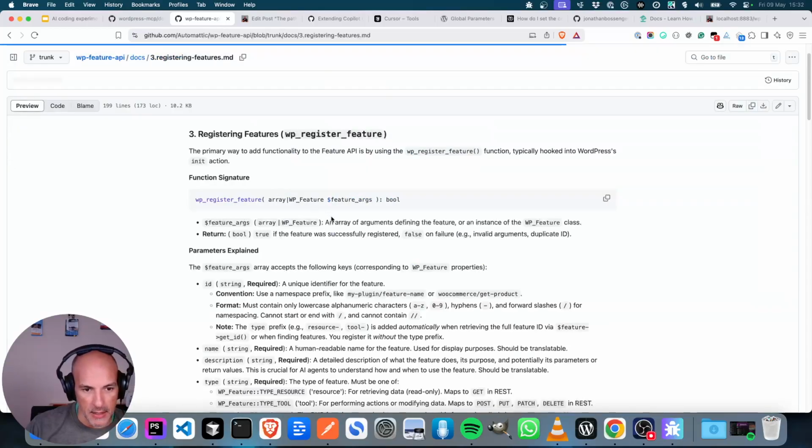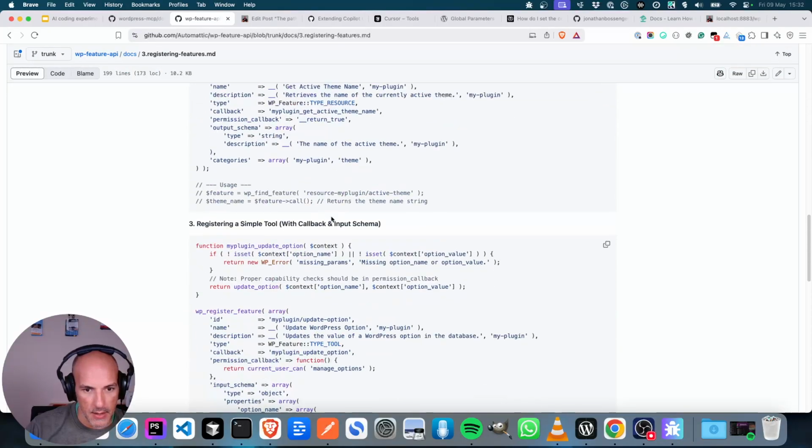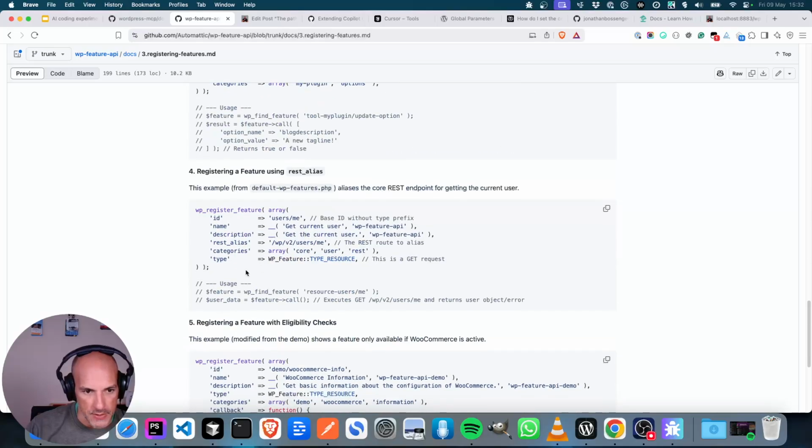In my own plugin, I could do something like this. So I would say register feature, my plugin name, lessons, whatever, tie it to the lessons REST alias. And then in the tool, I would find the feature and then call this.